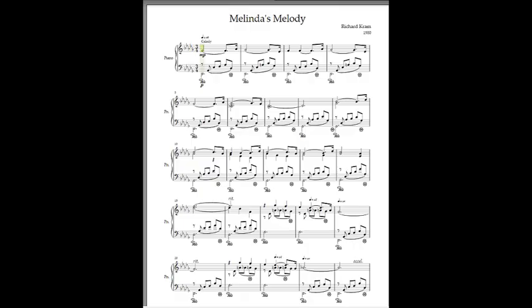I have a melody here, a little piano piece I wrote a long time ago. Let's play that. We'll use that as input to Suno and see what kind of orchestral output it can create.